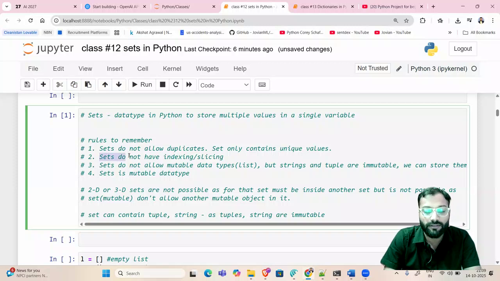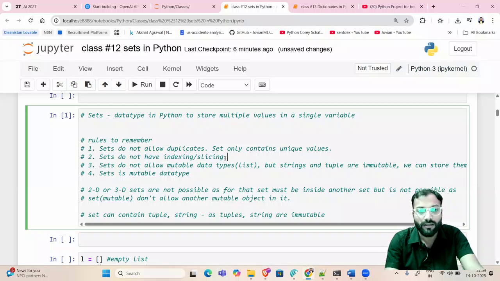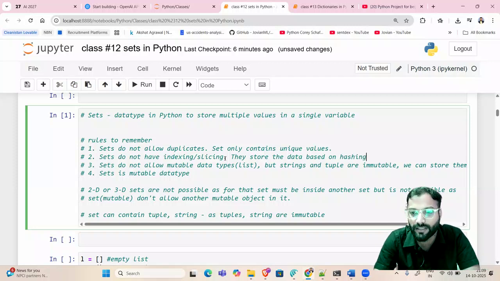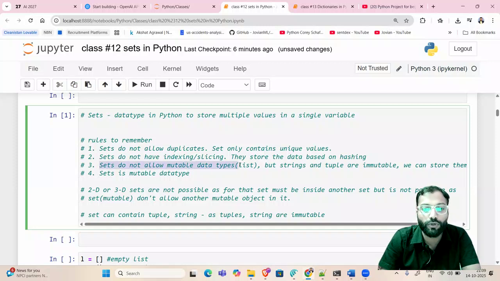Then the second property of the set is that sets do not have indexing or slicing. They store the data in memory based on hashing, right? So unlike list and tuple, where we do have indexes and can access the elements using indexes, sets do not have indexing, right? Third property, sets do not allow mutable data types.